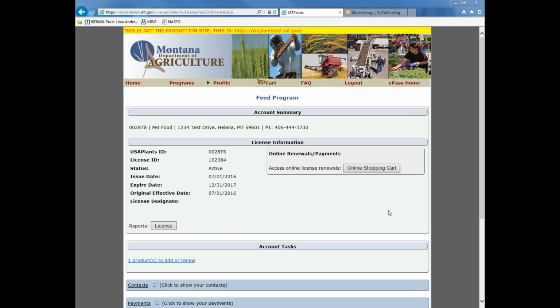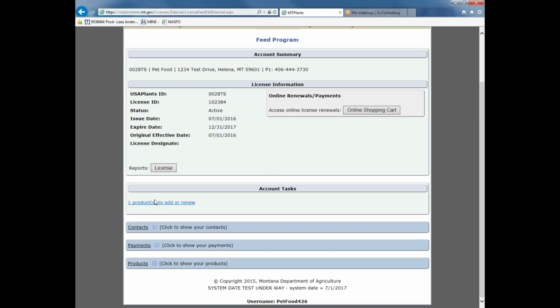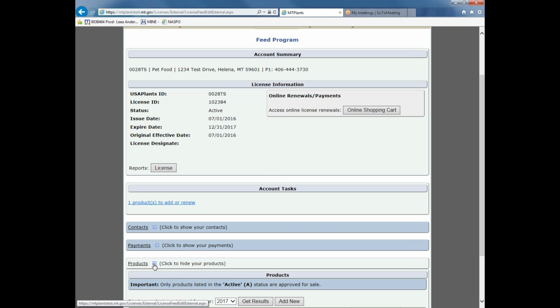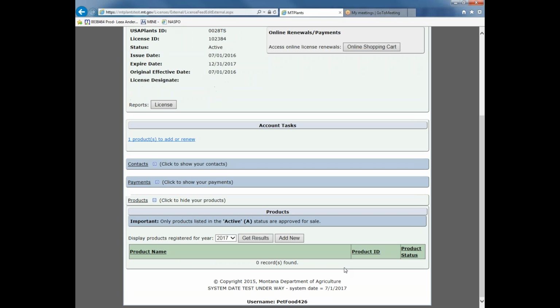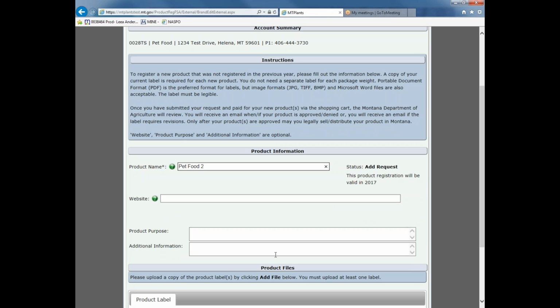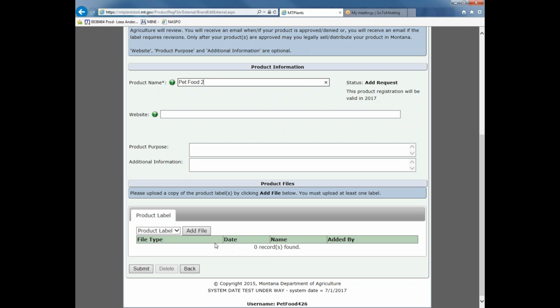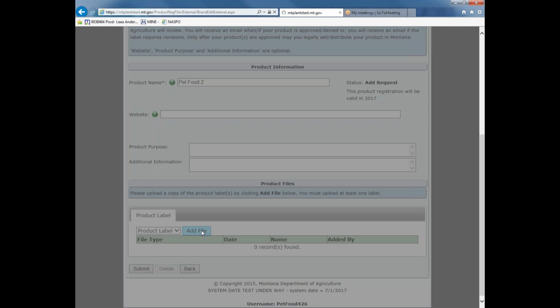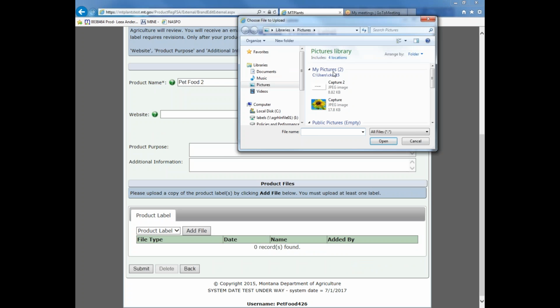If you need to add new products, you must add them first by scrolling down and expanding the Products grid. Select the Add New button. Review the directions and enter the name of the product exactly as it appears on the label. If you would like to add a product purpose, you can. In the product file selection, select Add File to upload the product's label. Browse to the location the label is saved at and select Open.